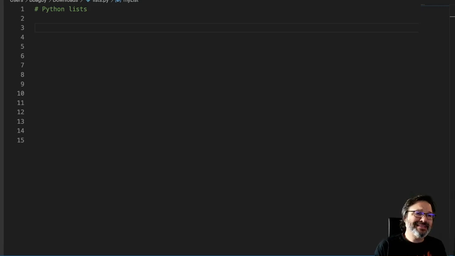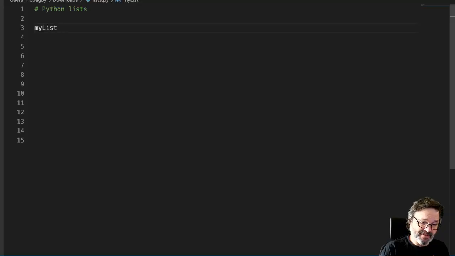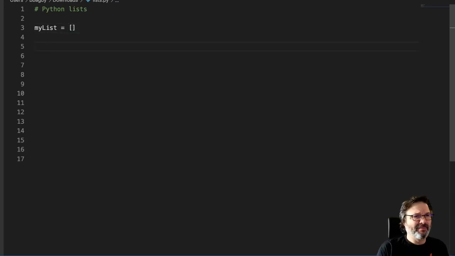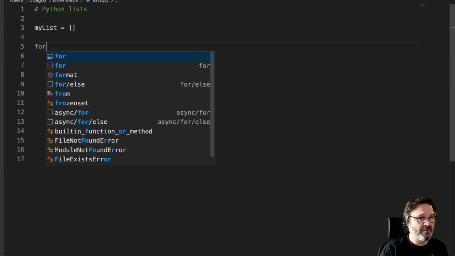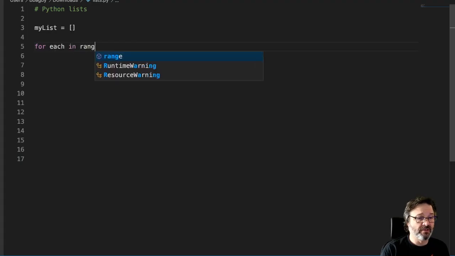All right, so let's take a look at some other things we can do with lists. One obvious one is putting things into a list. So let's create a list, my list. Again, not the best name for a list, but it works for our examples. Oops, squares, please. And let's just put stuff in there by saying for each in range of 10.